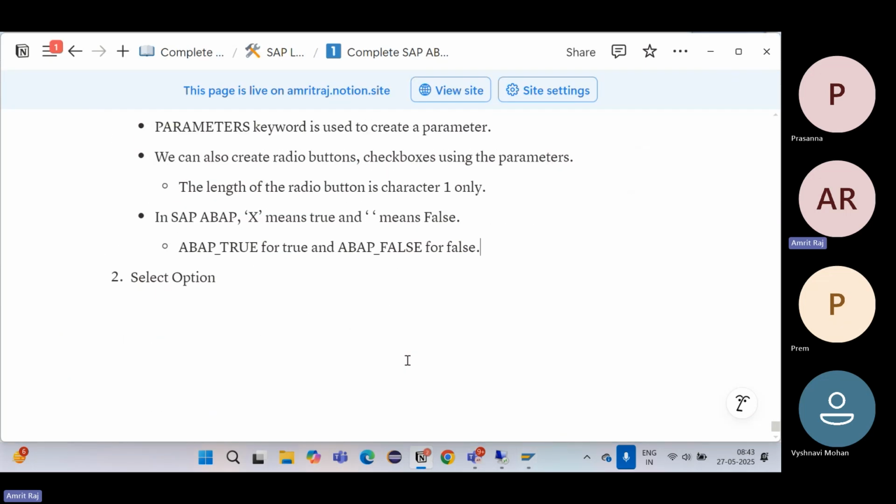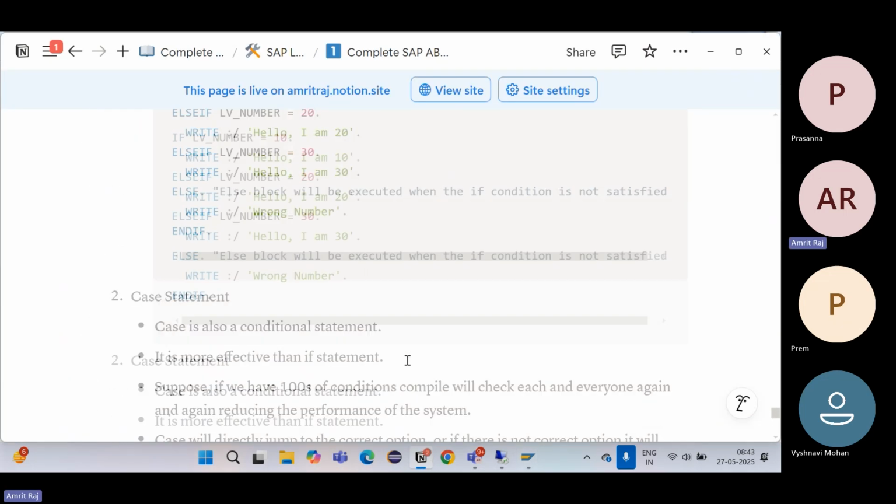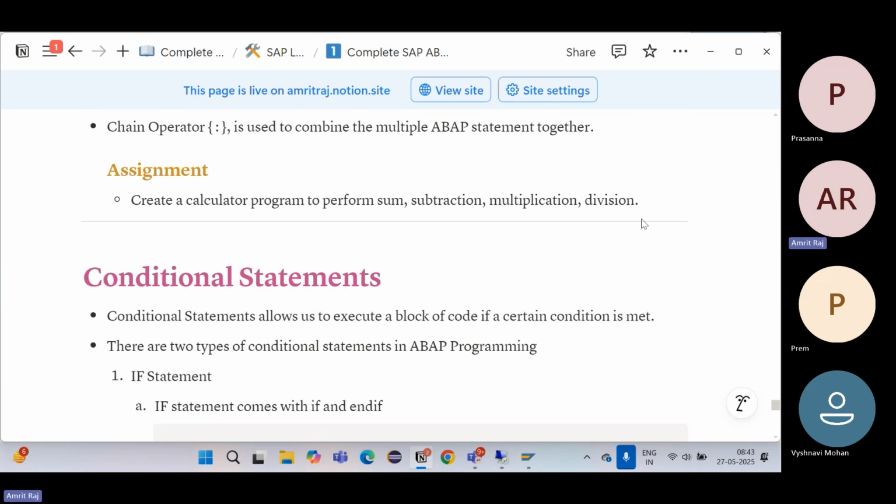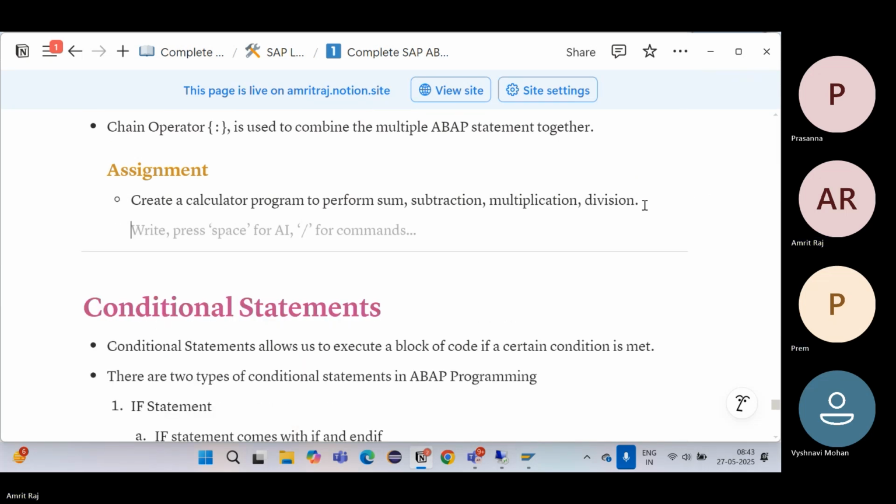Was it difficult, everyone? Was this calculator program very difficult? No, Amrit.